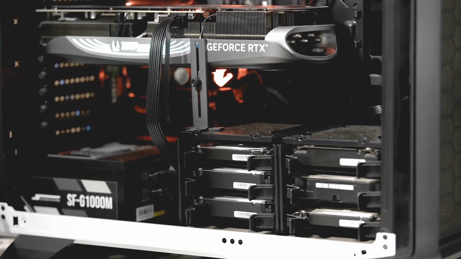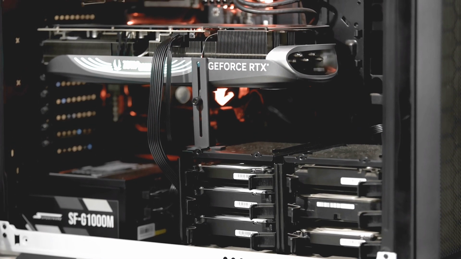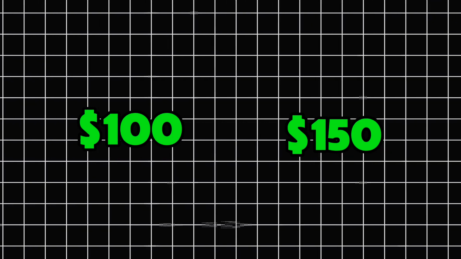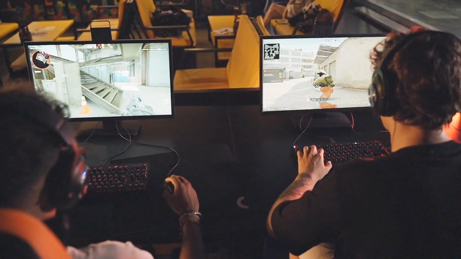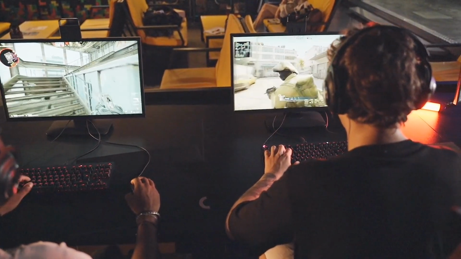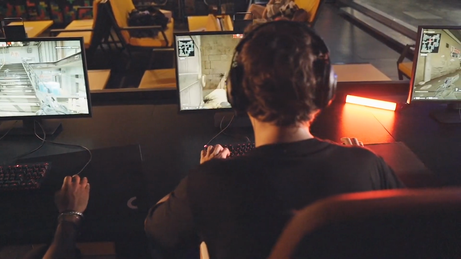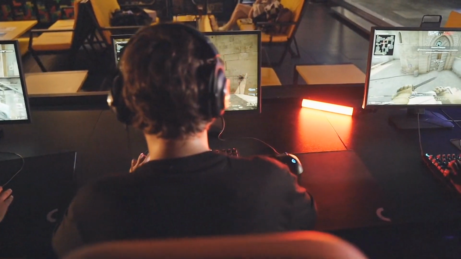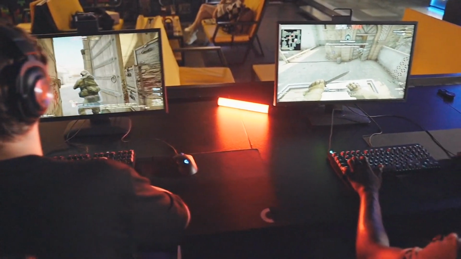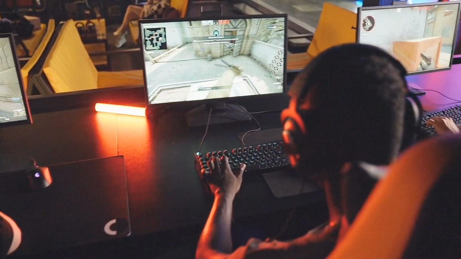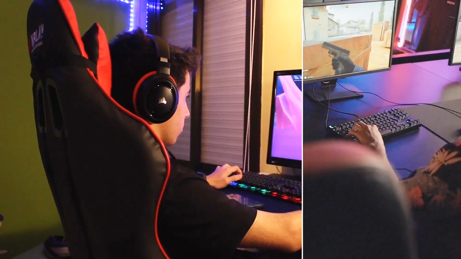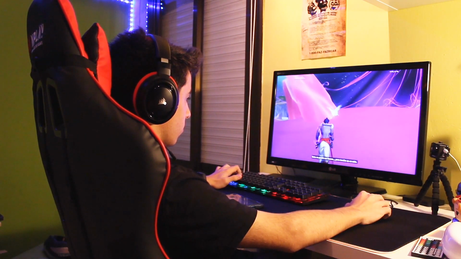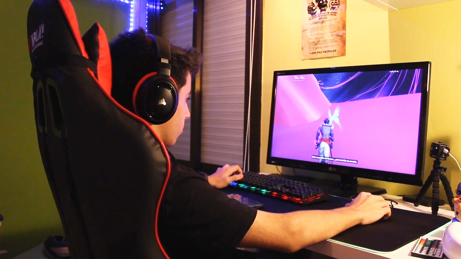And finally, there's the price. As of now, the RTX 4070 Ti generally costs $100 to $150 more than the 4070. So, is it worth it? If you're after the best performance, especially for gaming or content creation, the 4070 Ti is a solid pick. But if you're on a budget or don't need that extra power, the 4070 still delivers excellent performance.